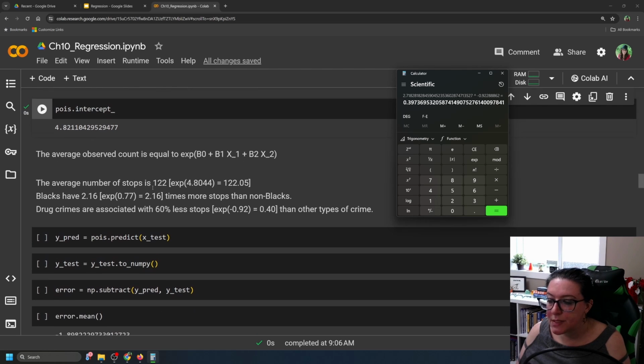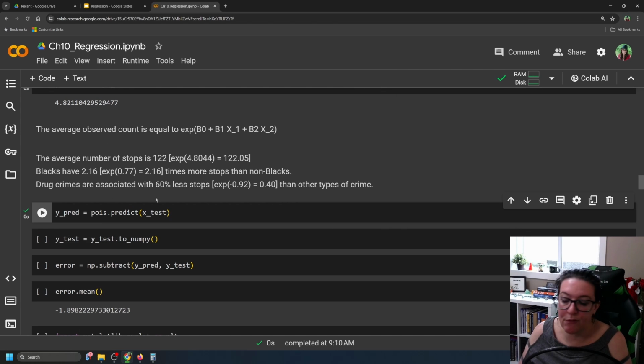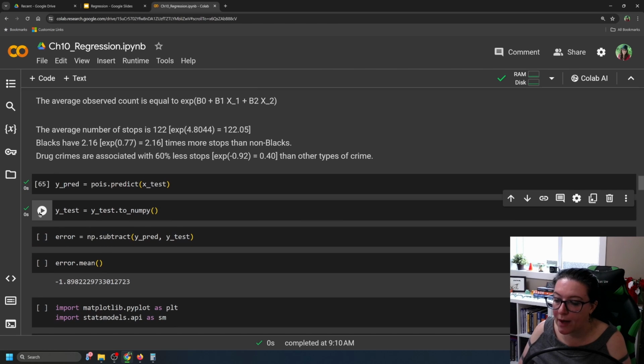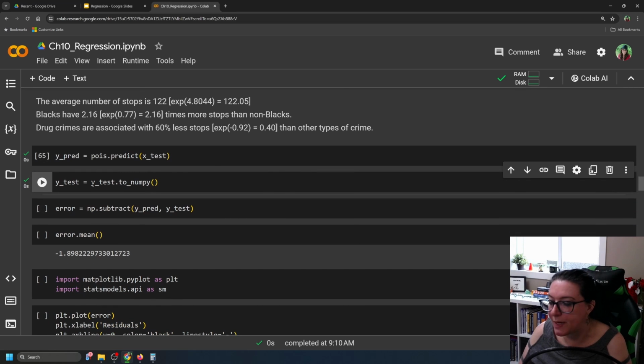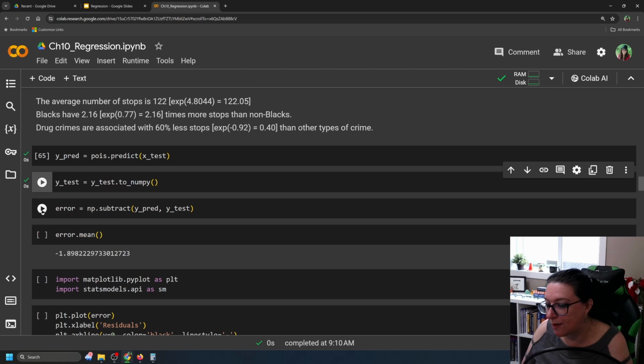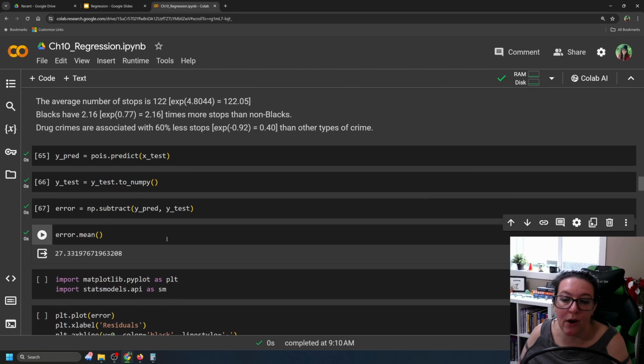Now, in terms of this particular method, we can get these coefficients. We can also predict the values with our test data. We have to compare the test and the prediction. We are going to have to convert it using to_numpy. And that allows us then to subtract the predicted and the test to get the error. So remember, our measurement error is the difference between the actual number and the predicted number. And what we should see is an average error that is 0.